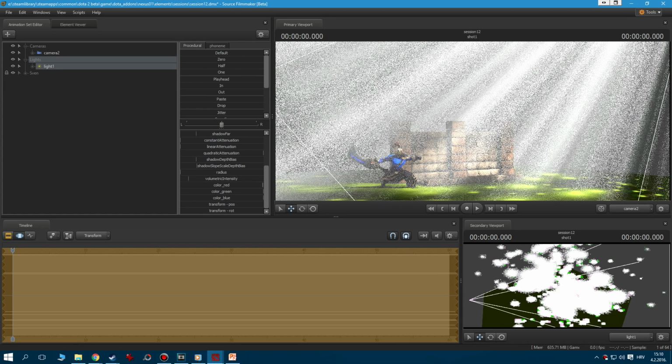The last thing we have to go over is luckily the easiest one. We use those three options to change the color of our light.